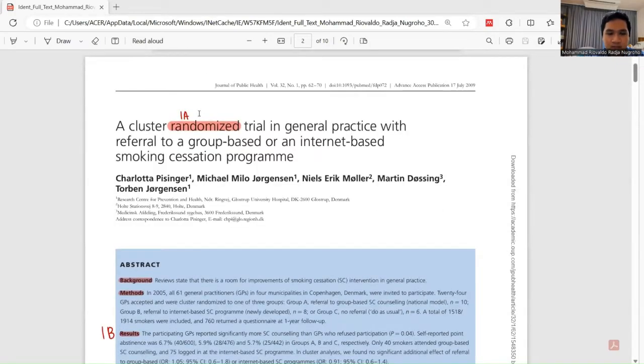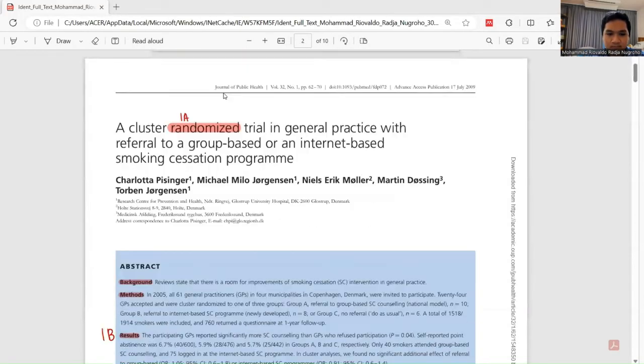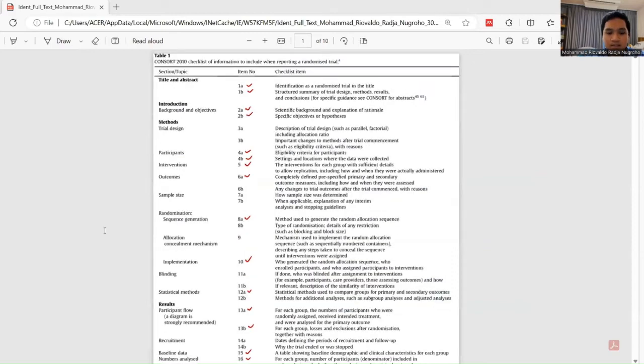And here is the item 1A. So, item 1A is stated. Clear, transparent, and sufficiently detailed abstracts are important because readers often use the abstract as a screening tool to decide whether to read the full article or not. And here is the point 1B. So, item 1B is stated.